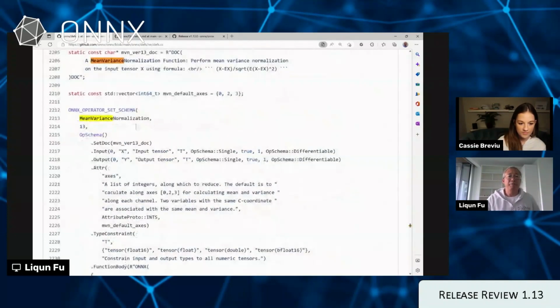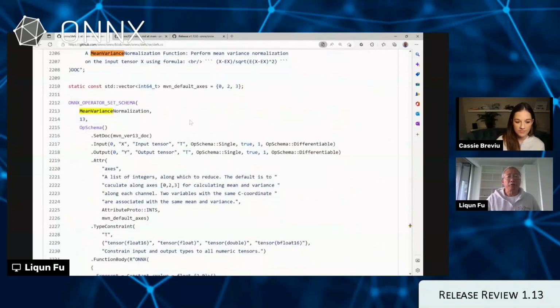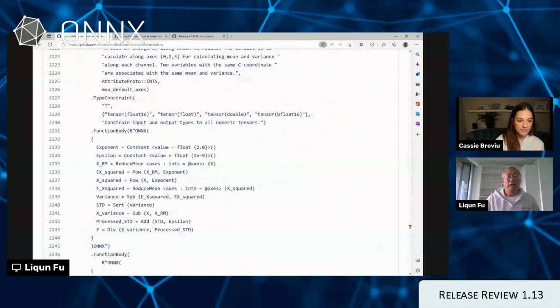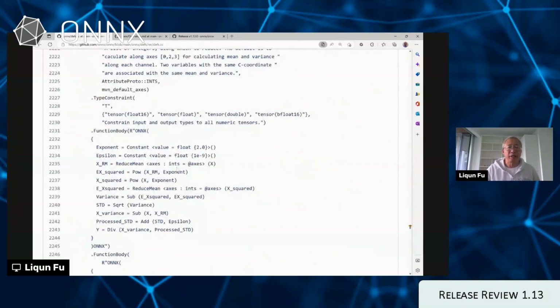I'd like to take MeanVarianceNormalization as an example. We also have a single function body in which ReduceMean is used. For opset versions before 18, ReduceMean takes axes as an attribute, and since opset version 18, ReduceMean takes axes as an input. Because of this, the original function body used to define MeanVarianceNormalization is no longer valid for opset versions since 18.